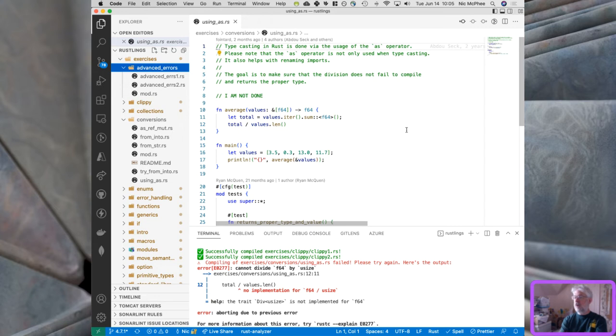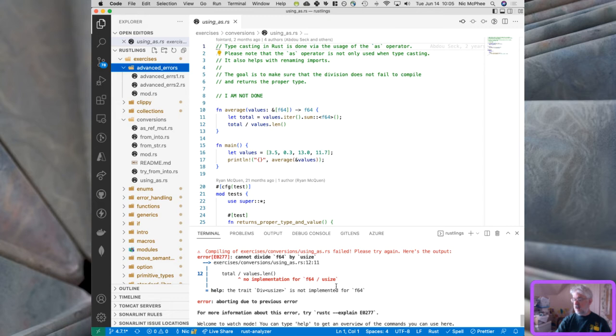Okay, so we'll start with using as. Typecasting in Rust is done via usage of the as operator. Please note that the as operator is not only used when typecasting, it also helps with renaming imports. Okay. The goal of this problem is to make sure that the division does not fail to compile and returns the proper type. And we get a type error down here, total divided by values.len. So that's on this line right here. There's no implementation for f64 divided by usize.